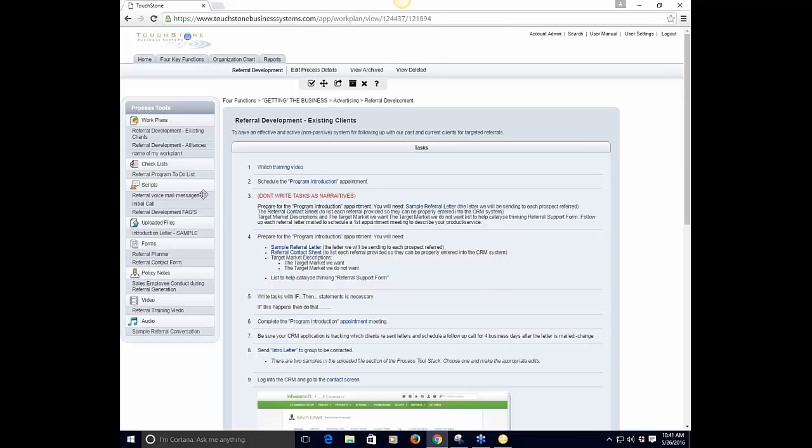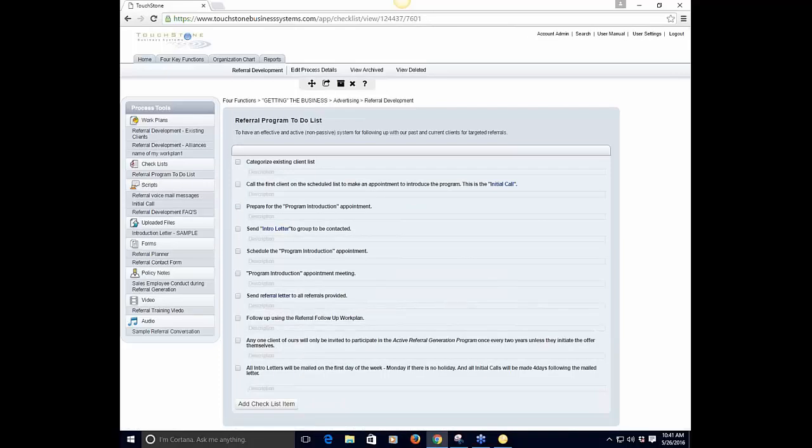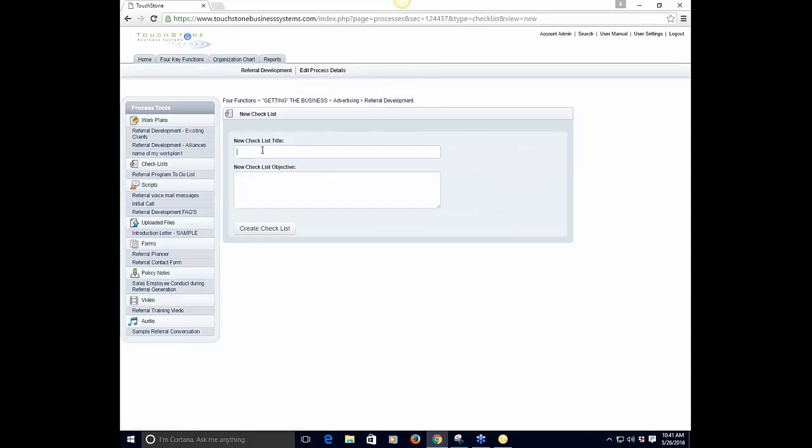Okay, let's talk about checklists next. So this is an example of a checklist. The checklist tool works exactly the same way as the work plan tool. In fact, all these tools work the same way. I just hit the title if I want to build one. I put in the name of it. I put in the objective or the purpose.